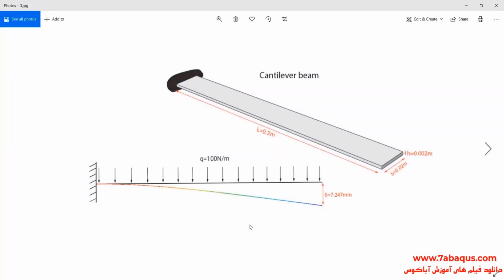In this illustration, we intend to simulate a cantilever beam under a uniform pressure using solid, shell, and beam elements in the Abaqus software, and following that, compare the results gained with those obtained by using the exact solution method.